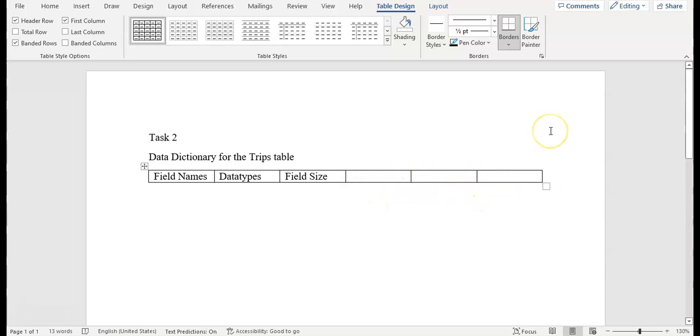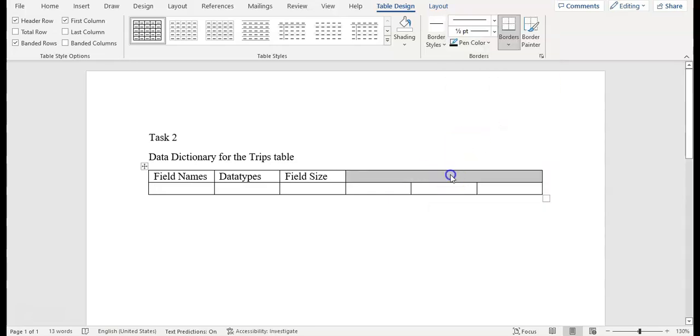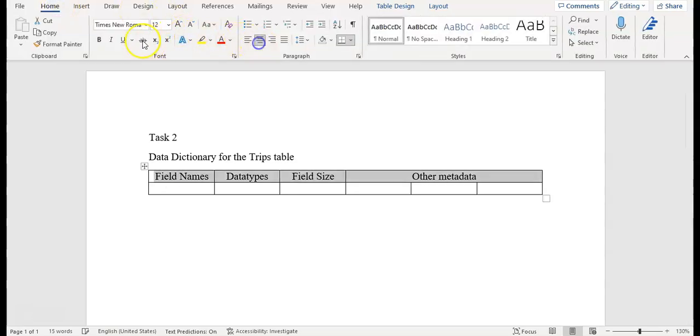But before we merge, I'm just going to go to the last cell and hit Tab, just so a new row is made before we merge these cells. So I'm going to merge these 3, right click, merge cells, and this heading is going to be other metadata. So it's going to be one word, metadata. And then I'm going to center align these and make them bold. Okay, cool.